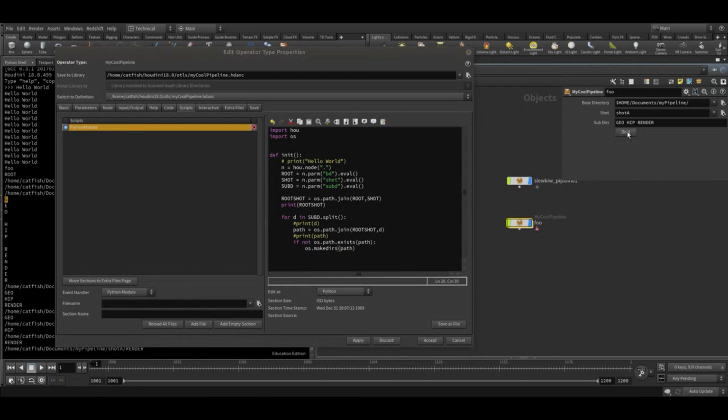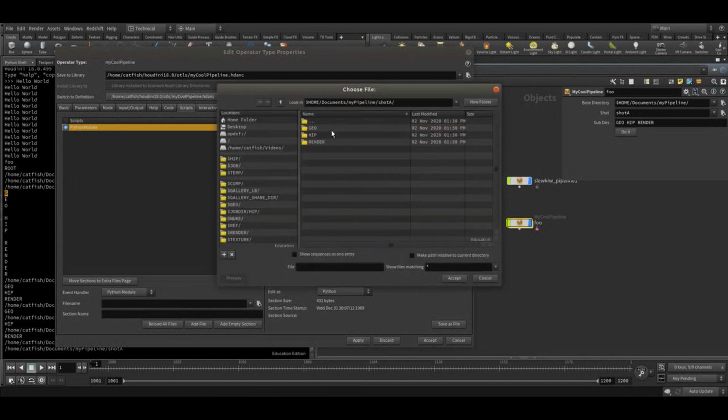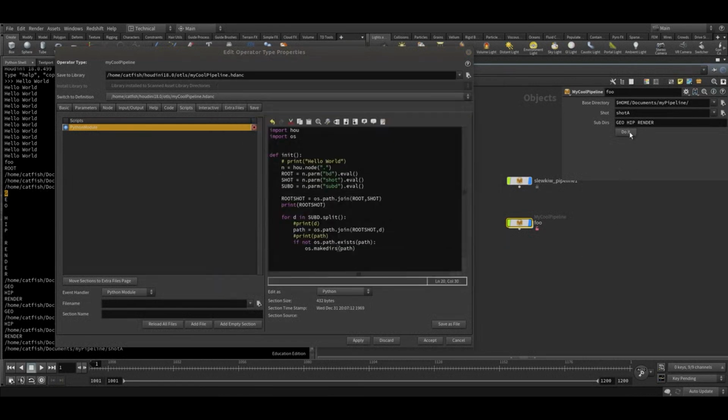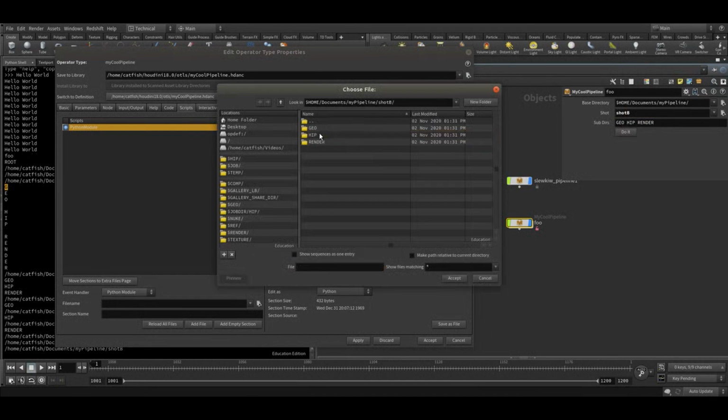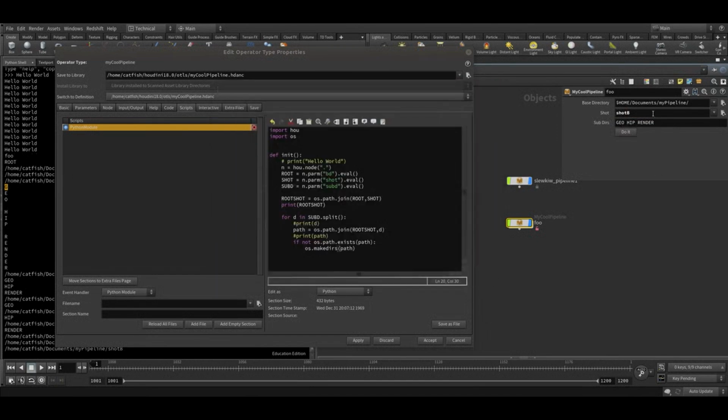Okay, so let's see what happens. Do it, and hopefully it's made those directories. So we can now take a look. Do those directories exist? Shot A, and there's our directories. So it worked perfectly. So let's call this shot B. Do it, and let's see if those directories exist. Shot B, yeah.